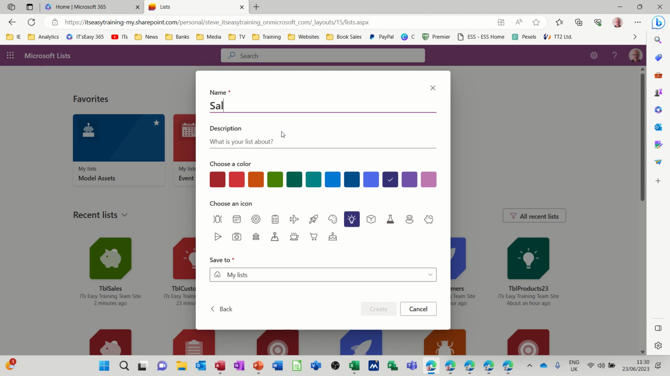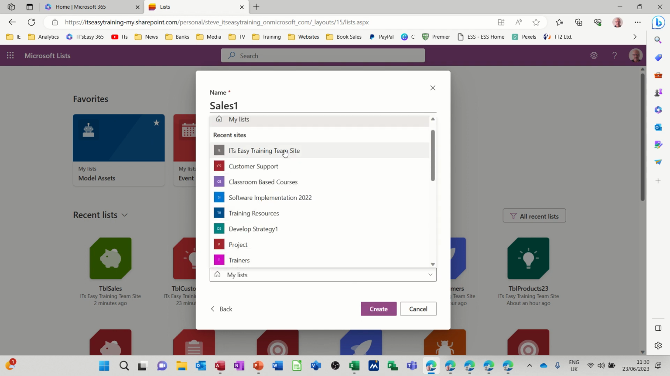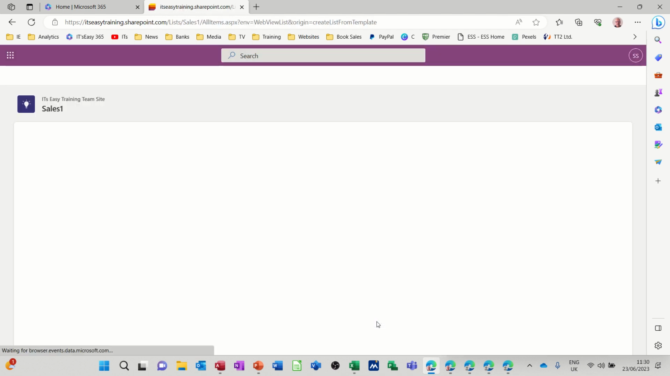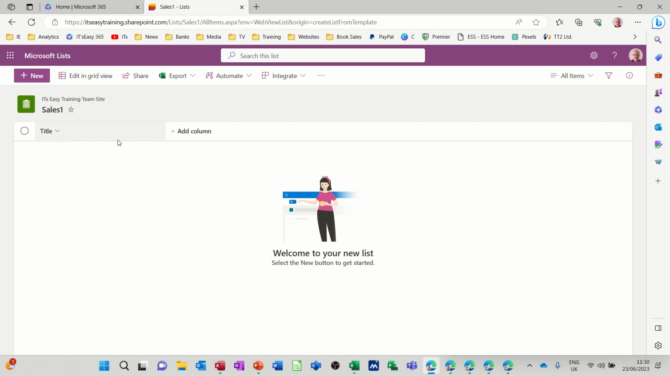So if I do sales one, you can pick a color for your list and you can pick an icon if you do it through this app. So this is through Microsoft Lists. Create, it's going in my list. I don't want it to go in my list. I want it to go into this SharePoint site. So I'll click on create. So it'll create sales one, and then you're basically left with the option of creating columns.